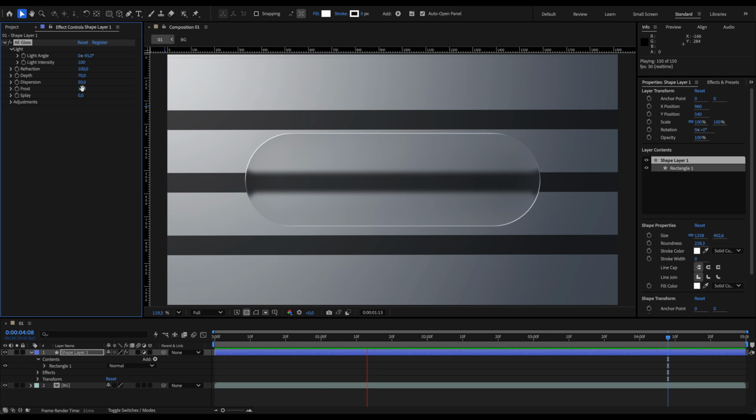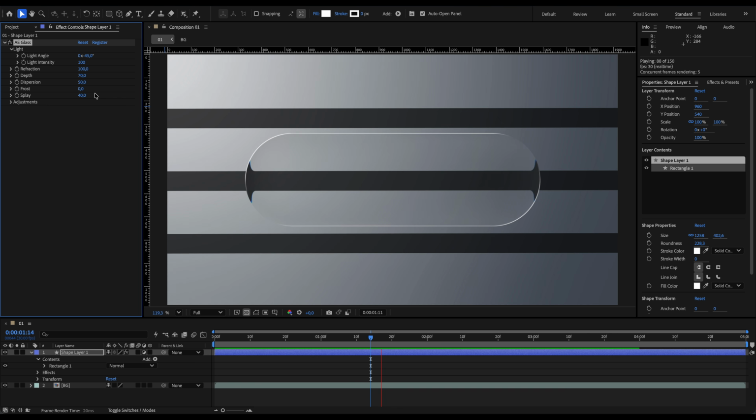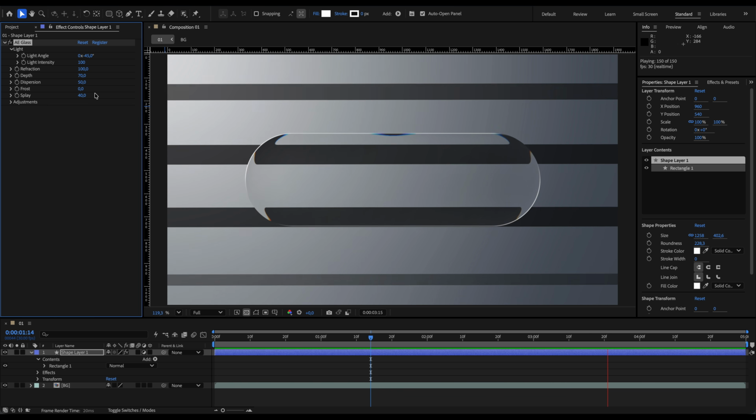Okay, let's put frost back to 0 and check out the Splay. Splay pushes the distortion outward from the center. The glass bends differently near the middle. It's nice when you want to have a different look.